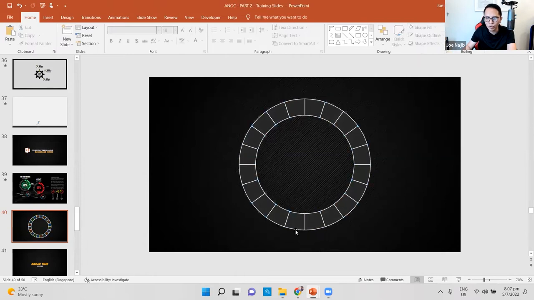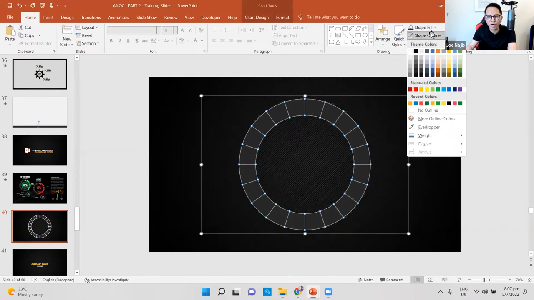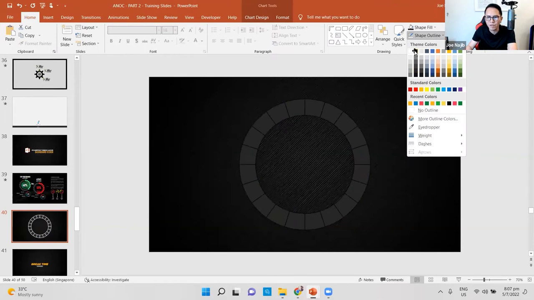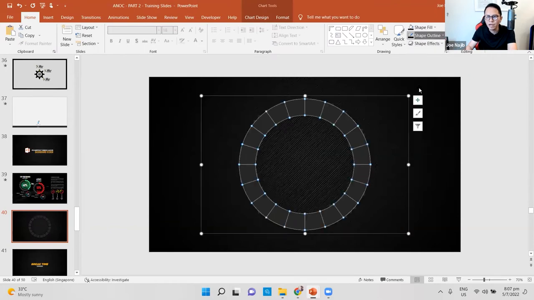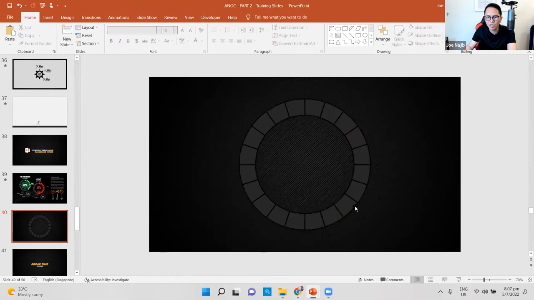And the outlines, I don't want these white outlines. I can keep the outline, but I'll choose a very dark color for it, for example, like black. And then I'm going to increase the weight of the outlines so that it's a bit thicker. Now, you can barely see the pie chart.